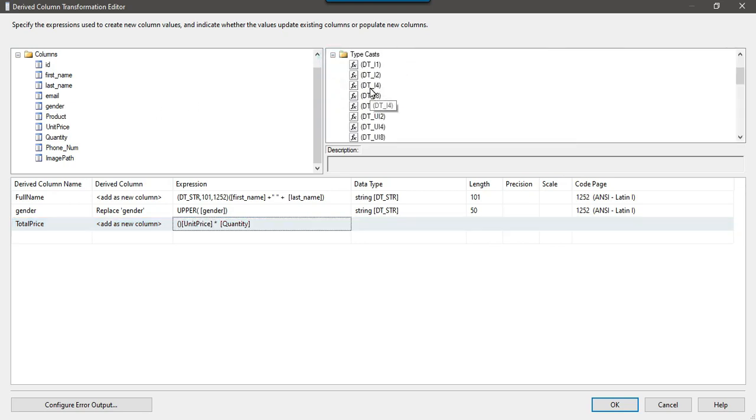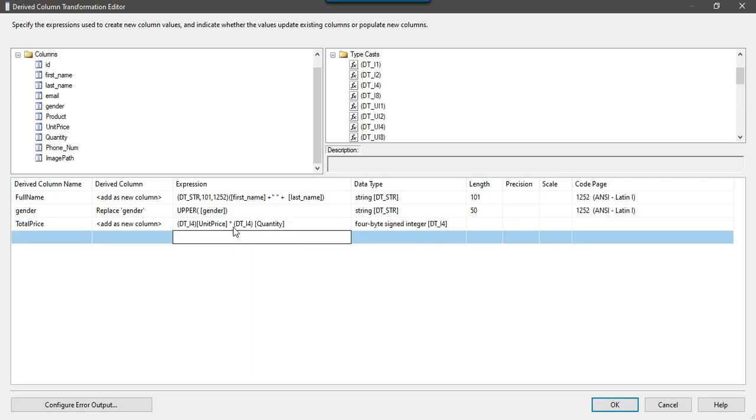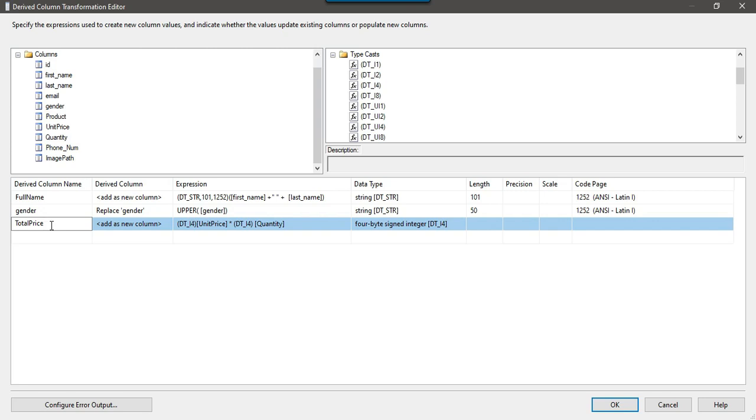So we will be using the DT_I4, which will convert the value to an integer. Maybe I can remove this one, and then similarly I can just copy this one and I can put it for the quantity as well. So now this will be converted to integer as well. So now this seems good. Final column will be total price, which will be multiplication of unit price and quantity, and the final data type will be 4 byte signed integer. So this seems good as well.